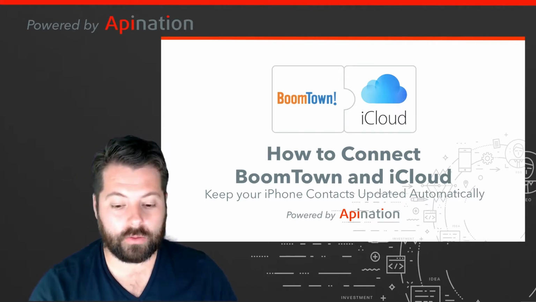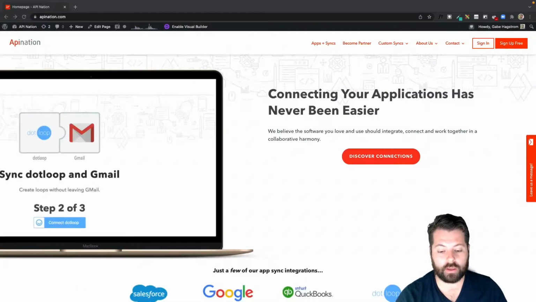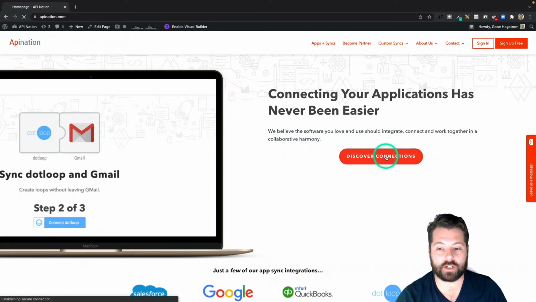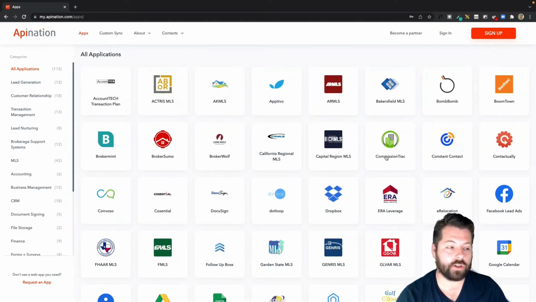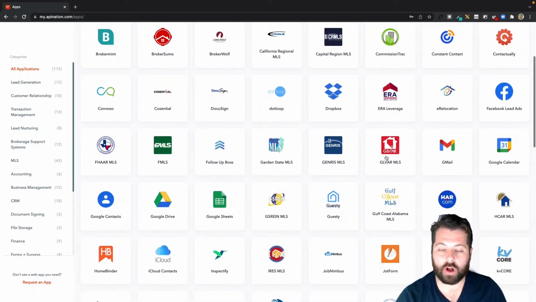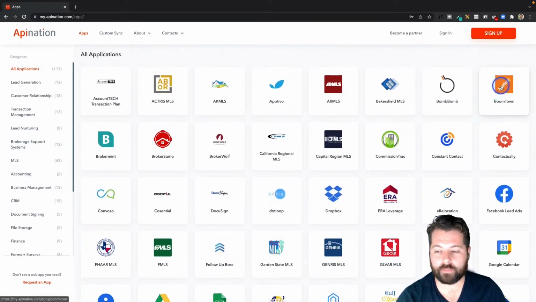First thing we're going to do, go to apination.com. So once we're on apination.com, I'm going to click on Discover Connections. And here you're going to see a ton of different apps, real estate, productivity, transaction management, CRMs. All of them can be automated and synced using API Nation. So I'm going to find BoomTown. Here it is near the top.